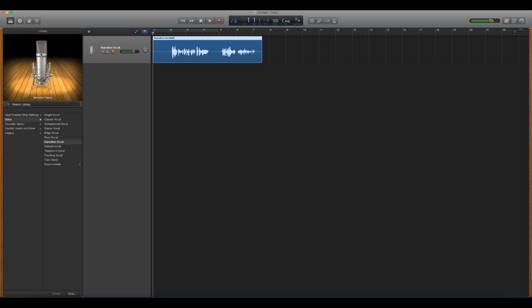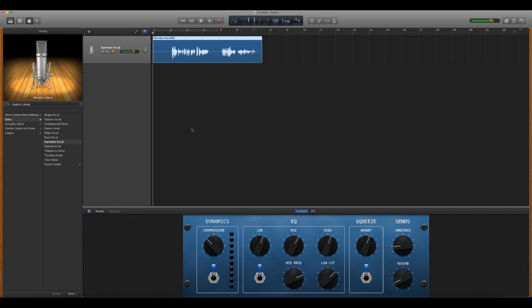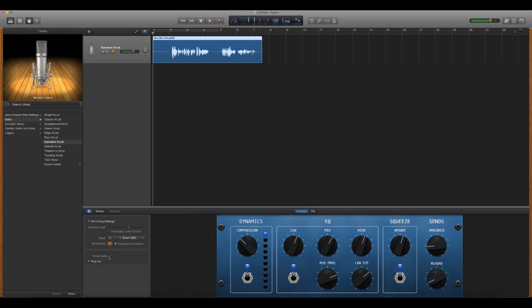Okay, so this is a super simple fix. So we're going to go up to this little dial icon and we're going to click on that. And then when this pane opens up, we're going to go to the eye and click on that. And now you see where it says noise gate.